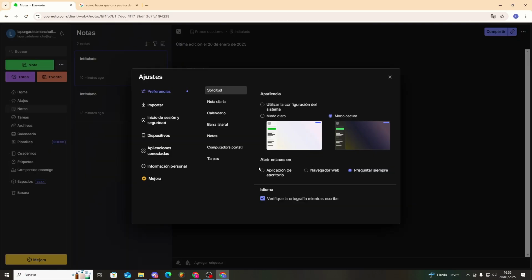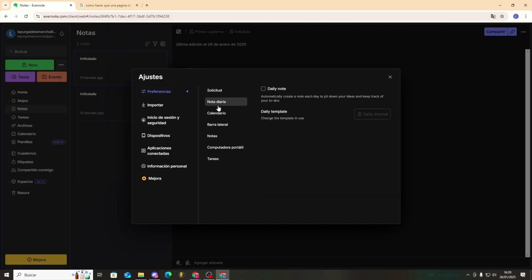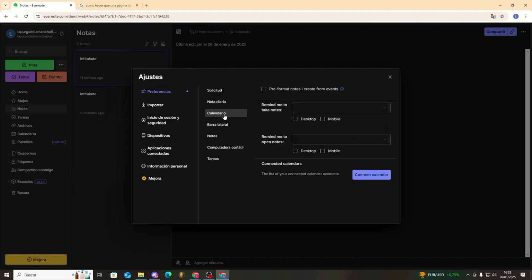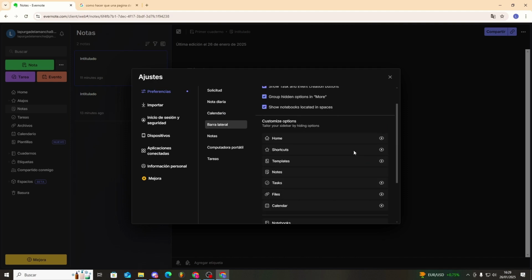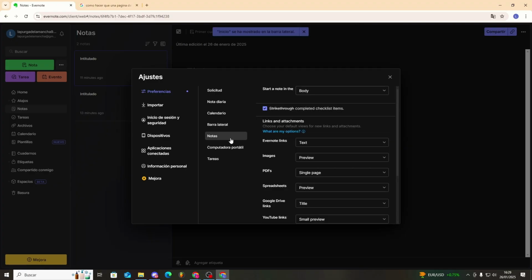It asks if we want links to open directly in the desktop app or if we prefer to be asked each time. We can customize settings like daily notes, calendar alerts, and sidebar appearance. For instance, next to the home menu, there's an eye icon. Clicking it toggles the visibility of a section, which we can also move. We can set default note structures.